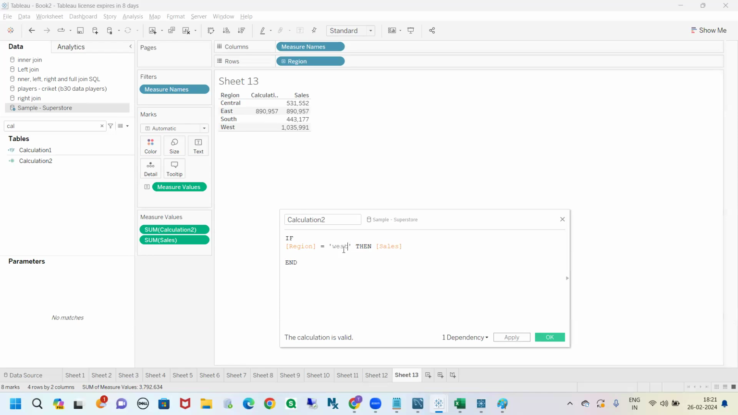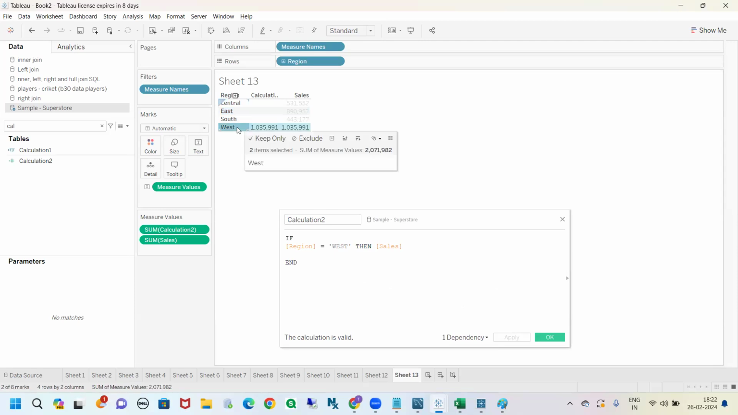Case insensitivity was introduced from the 2021 version, I think. Before the 2021 version, it is case sensitive. But from this 2021 version, it is not case sensitive. Whether you give capital letters or small letters, it will still consider that one. So for example, when I write West here, all in capital letters, but in the sheet I can see one is capital and the others are small letters. Just click on apply. You see, Tableau is still showing sales here for the West region. So you can write either small letters, capital letters, or a combination of small and capital letters like that.